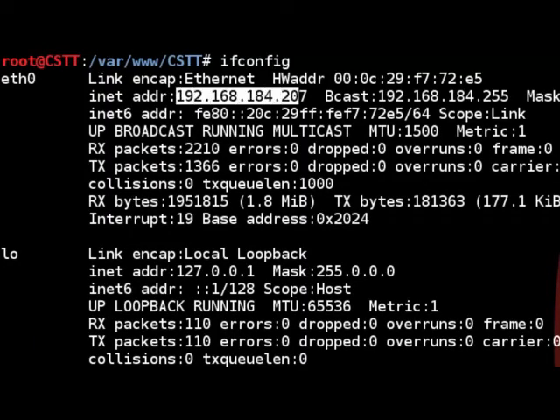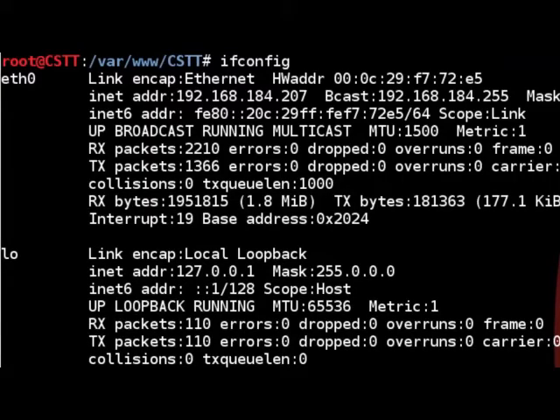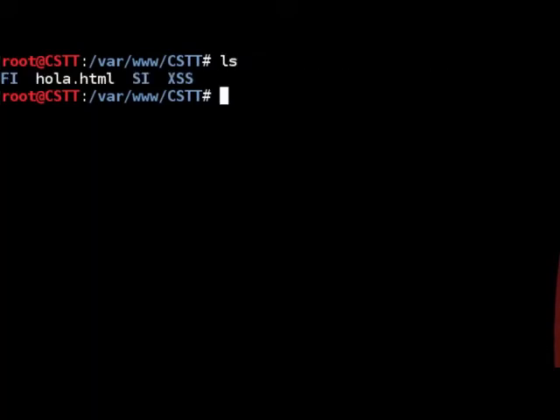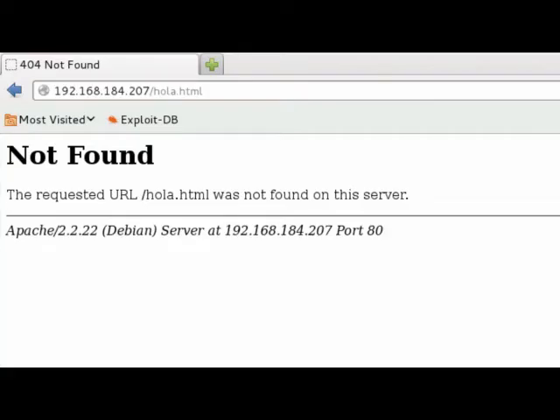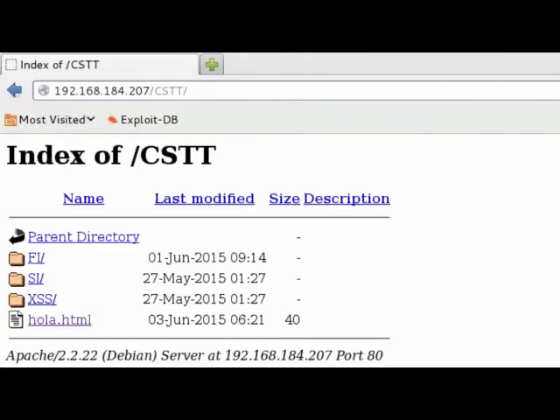So we have here our IP address, slash hola.html. Oh, it's not this. Let's see. Oh yeah, hola.html. Oh, sorry, we missed our folder CSTT. So you can see that we have access to our information. That's pretty useful because you can always load your exploits or anything when you are testing a web application. That's the way to go.